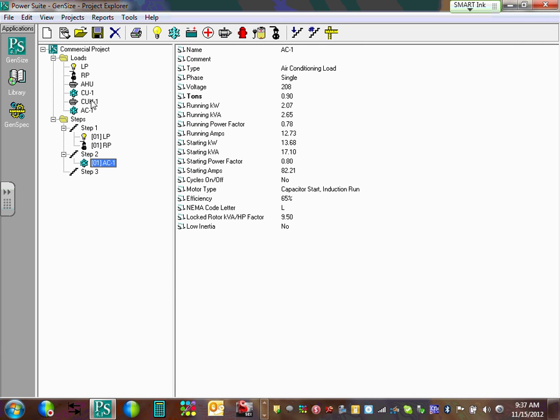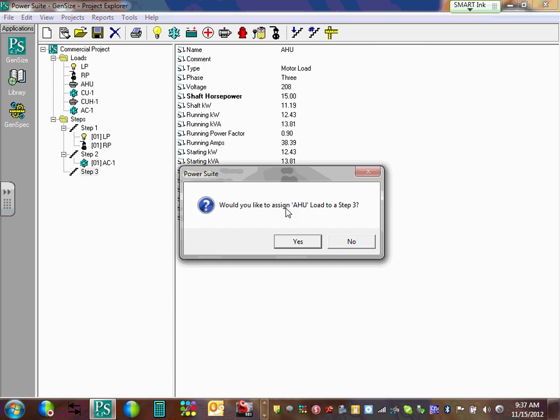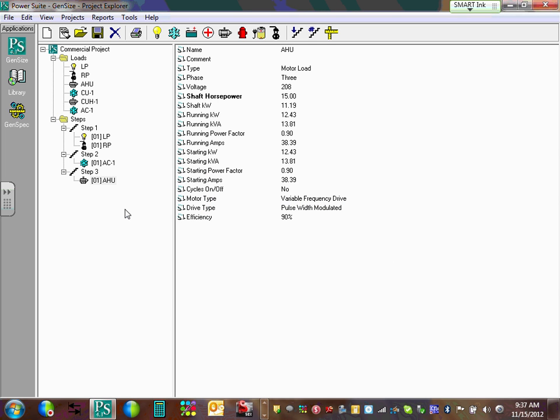Okay. People say, I want to put my air handling unit on step number 3. Here's my step number 3 air handling unit. So my air handling unit is now up and running, cooking, cool. And then what else is left?